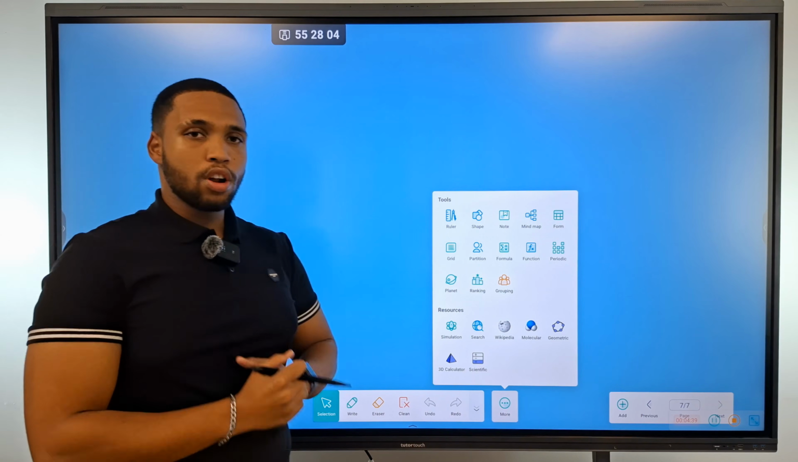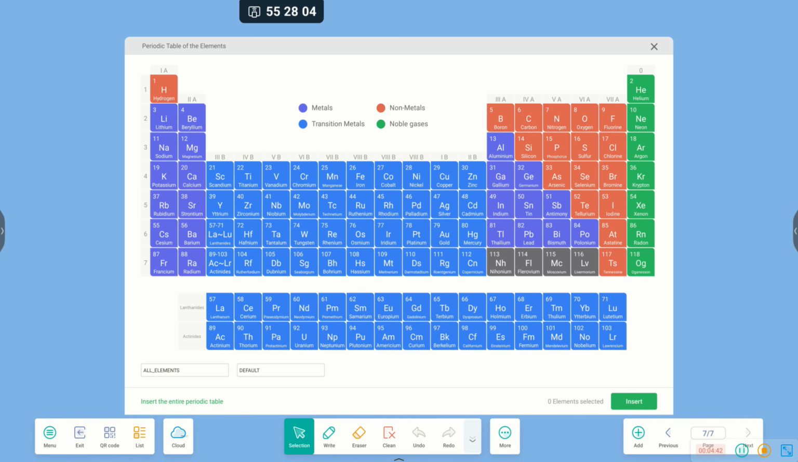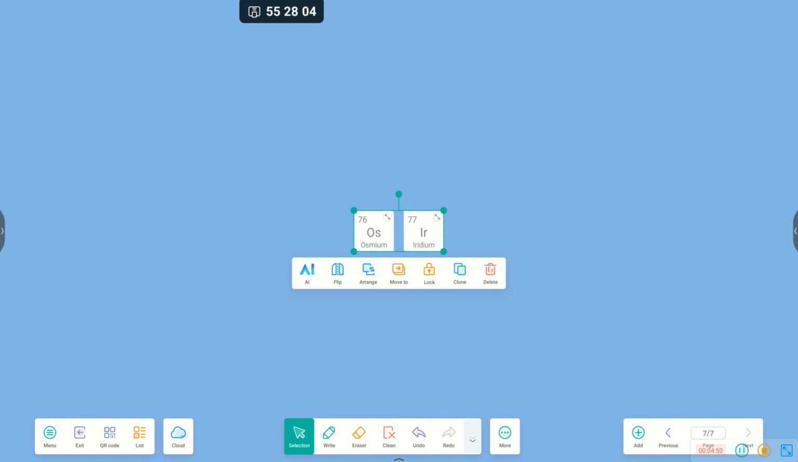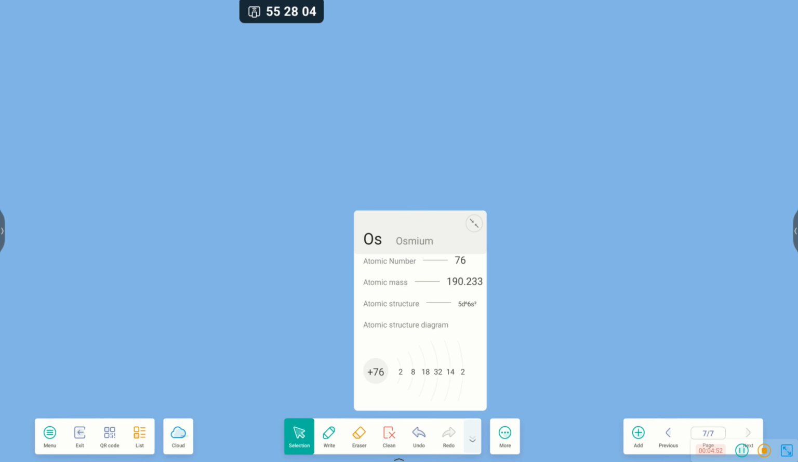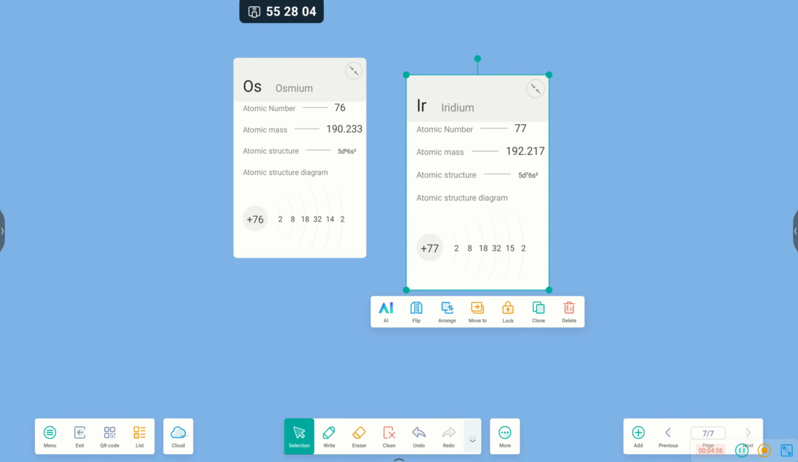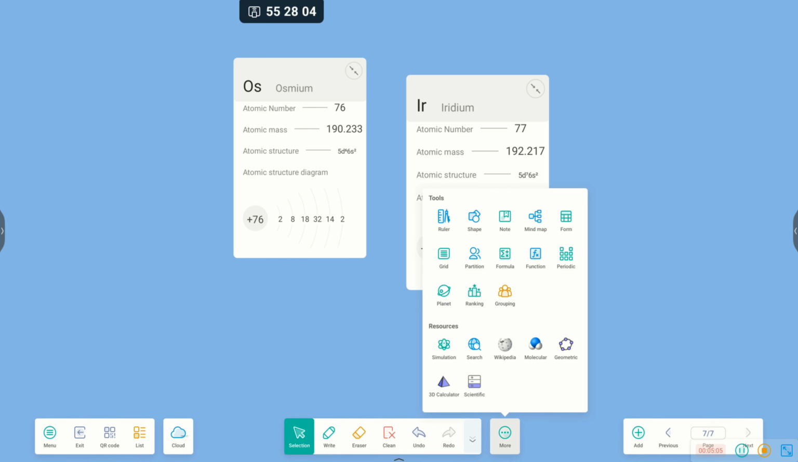Furthermore, we have the periodic function, or periodic table. Apologies. You can simply insert the entire periodic table or click on a specific amount of elements and then you can then expand on them accordingly. So I've inserted these two elements, and it will give them a breakdown of what is happening with regards to the element.